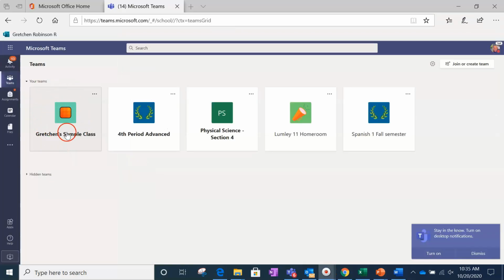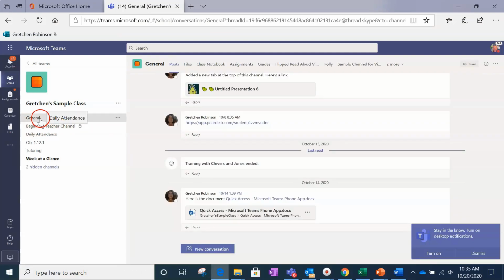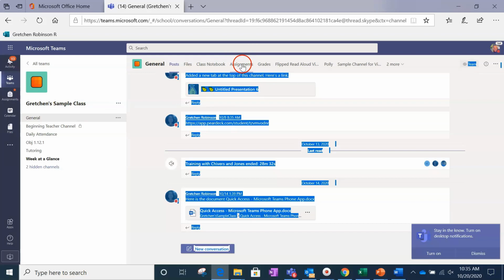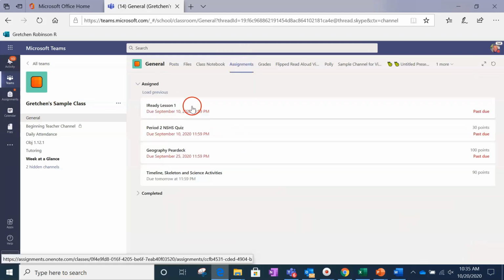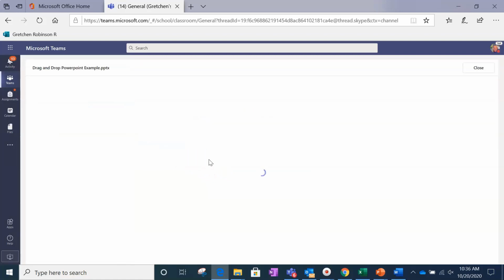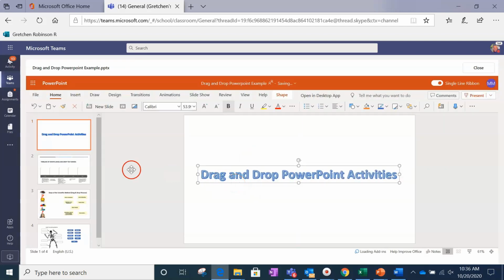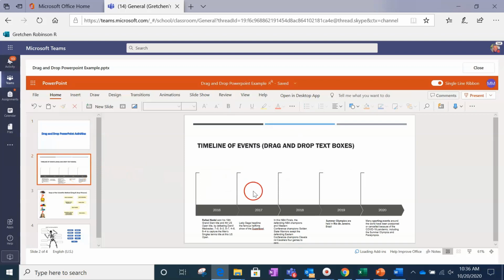Now we're going to look at the student view. She goes to her class, and she goes to the general channel, and then clicks on assignments. She should now see the assignment in her assignment list. Click on it, and then click on the PowerPoint. Once she opens the PowerPoint, it will load and she'll see the title slide and the other three slides.